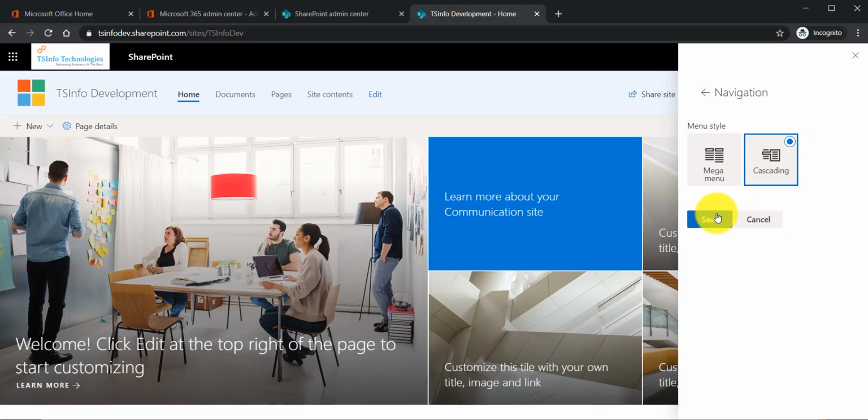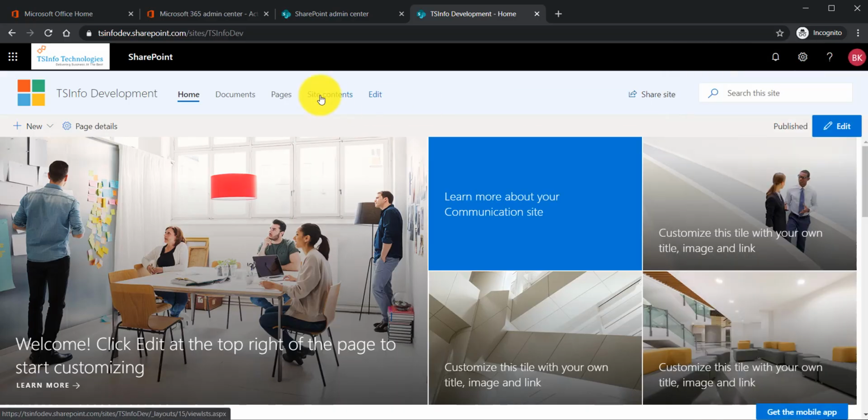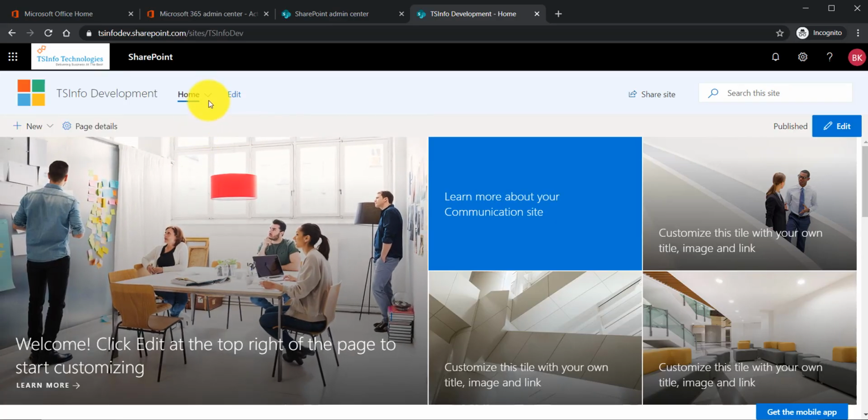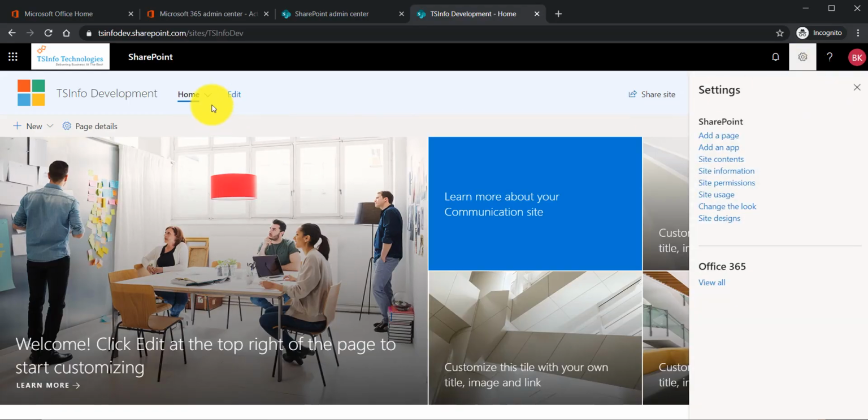So if I select this and click on save, then we will be able to see, if I edit this, let's say we want everything under home. So I'll say make submenu, make a submenu, and this one make submenu. So I'll click on save. Now you can see here, this is how the menu works over here in this case. So this is the cascading menu.